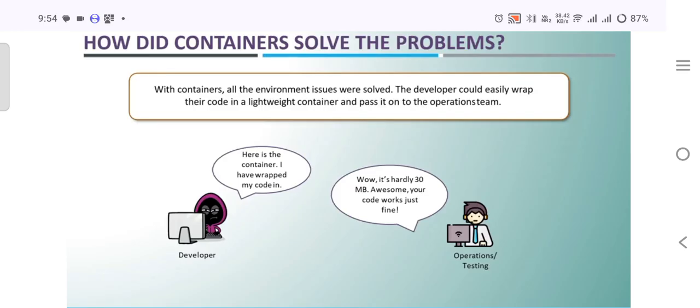So how can these problems be solved using containers? With containers, all the issues were solved. How? The developers could easily wrap their code in a lightweight container and pass it to the operations team. As I already said, containers are small in size. You install the layers that are actually needed to host your application. Unnecessary things are removed completely. We have a very thin layer of operating system kernel installed, a very minimal image that you can use. And suppose you want to run a Python application, you just install Python and related libraries in the container image and bundle it and ship it as a container image to the operations team.